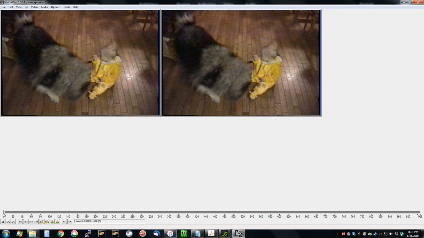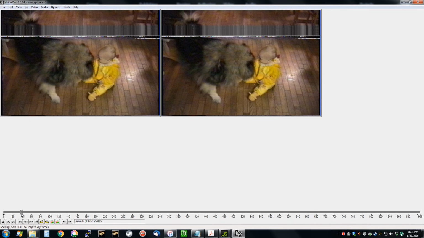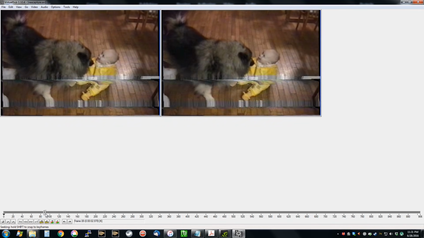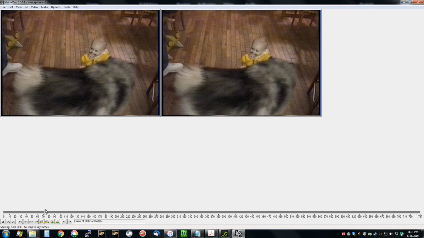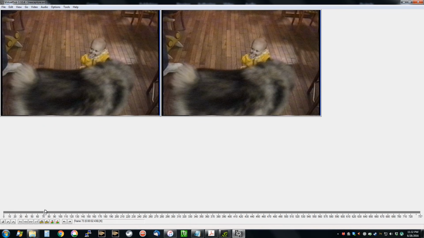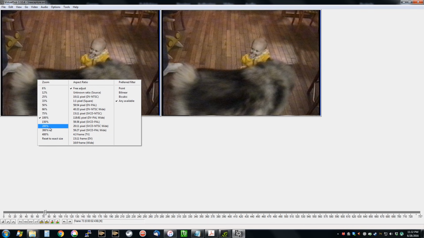VirtualDub is extremely easy to use as a very simple editor. If you want to cut out a section, you hit the Home key on the keyboard, move to where that's the beginning of what you want to edit, move to the end, hit the End key, and then just hit Delete. And voila, you have now cut out that section. Now, that's all well and good, but take a look at our source video. Remember how I said video was interlaced? Well, let's zoom in.